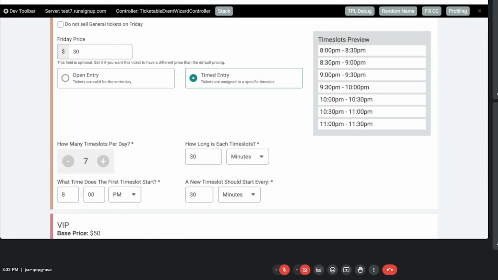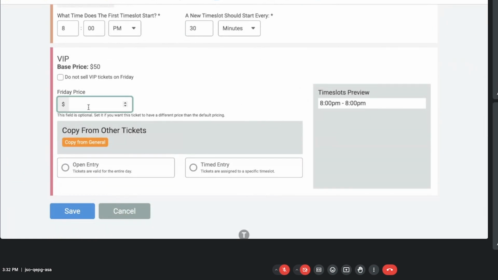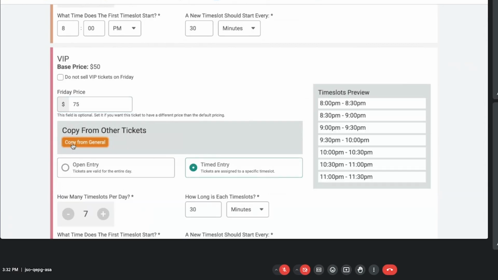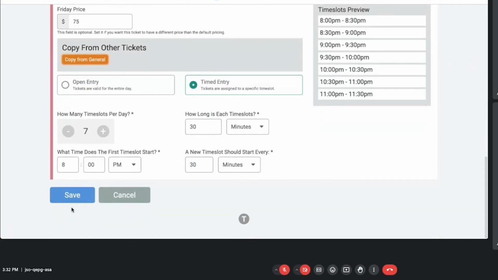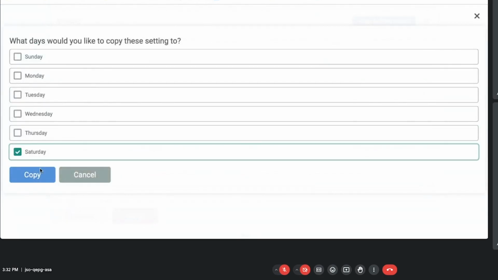But what we're doing in the wizard is really just setting up the basics for your event. And similarly, maybe the VIP price goes up to $75, and I'm just going to copy the same time slots that I have for the general ticket. And I can save that. And I'm going to copy my Friday pricing to Saturday.